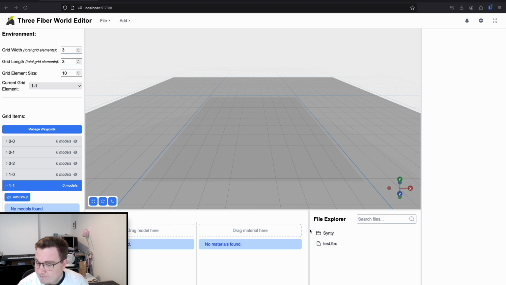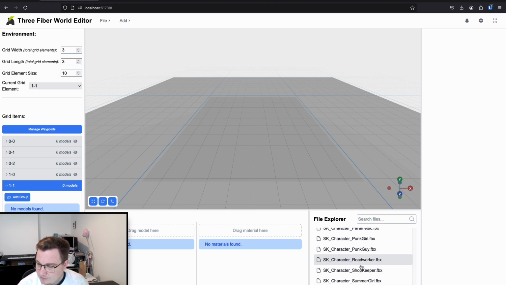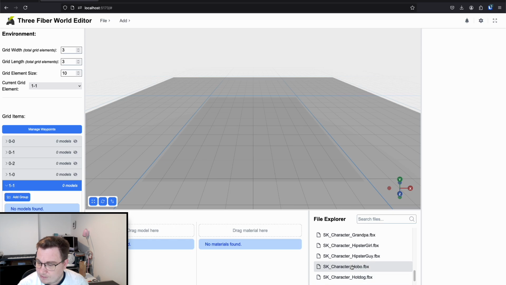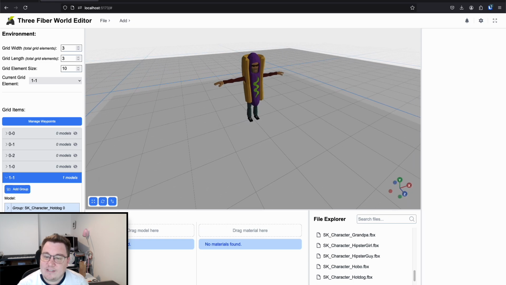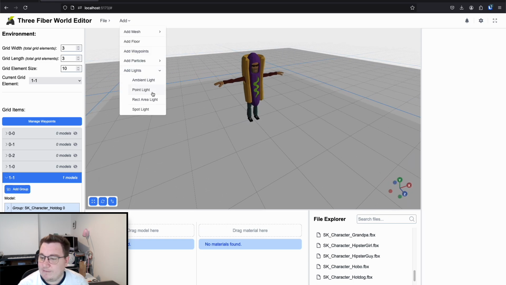So over here, if I just go and grab, let's say, a character, and which one? Let's do the hot dog character for now. So if I just add him to the canvas like that, and we can then go in and add a light, and I like the point light, it's one of my favourite ones.